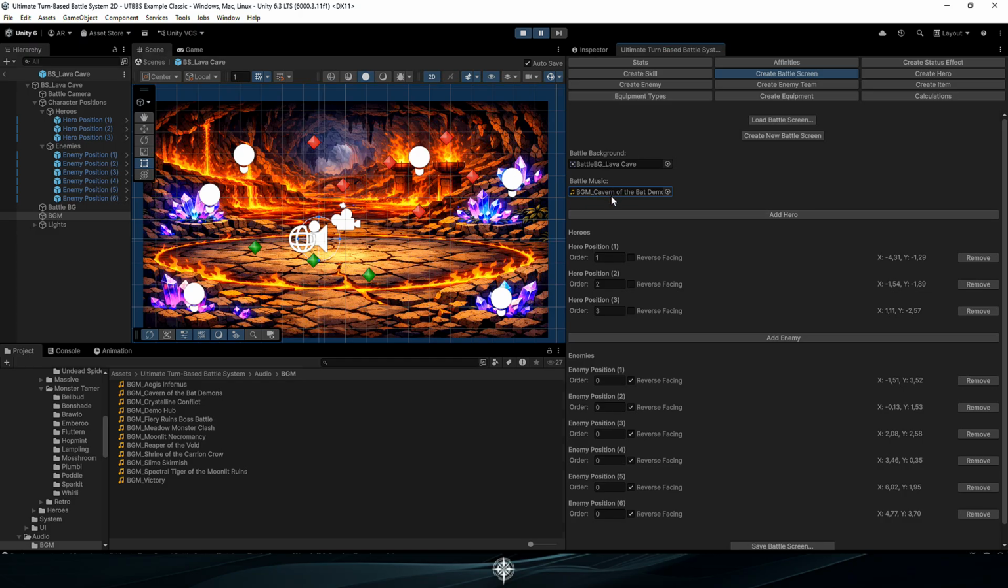Now let's talk about positions. One of the most important jobs of the battle screen is defining where heroes and enemies appear. The Create Battle Screen tab allows you to create hero positions and enemy positions. These positions are used when the battle system spawns characters. Hero positions define where the active heroes will appear.